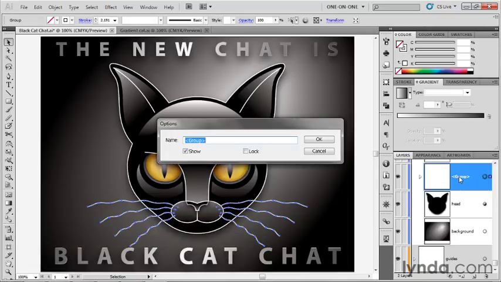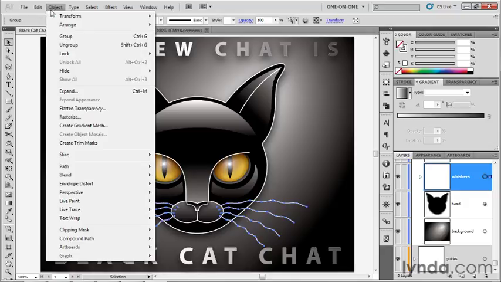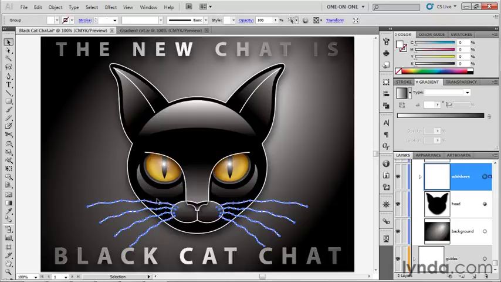I'll go ahead and double-click on that group and rename it Whiskers. And then, having done that, I now have the properly wiggling paths. I'll go up to the Object menu, choose the Path command, and then choose Outline Stroke, or press that shortcut, Control-Command-O on the Mac, and now I have path outlines that are not stroked, but are rather filled with white.